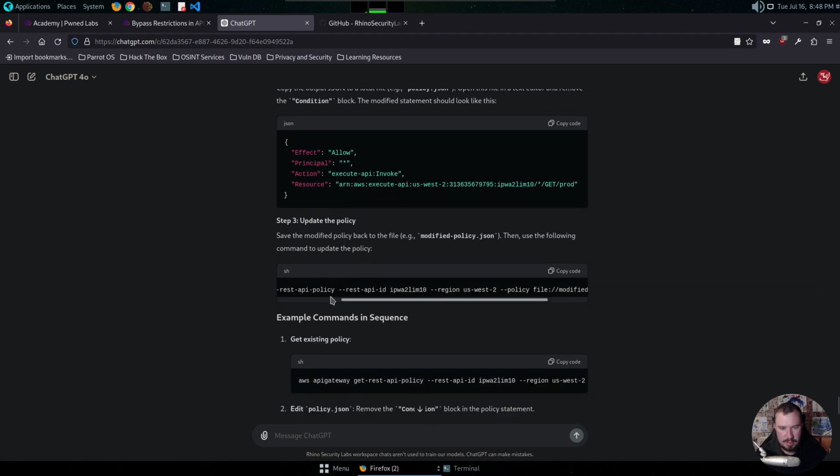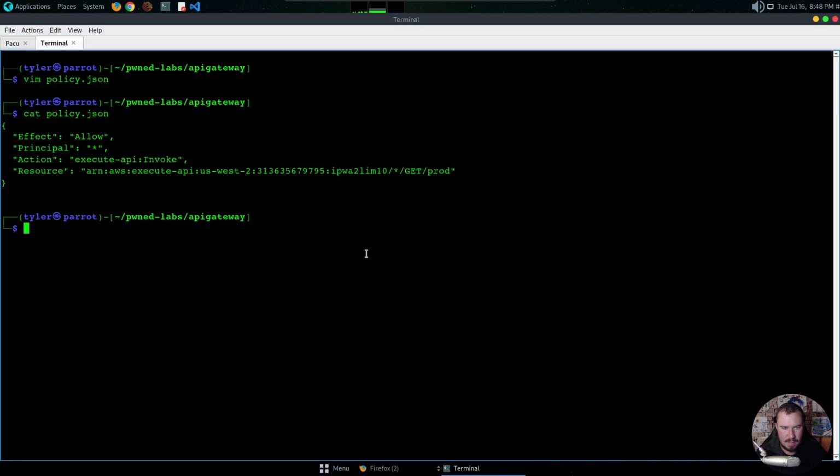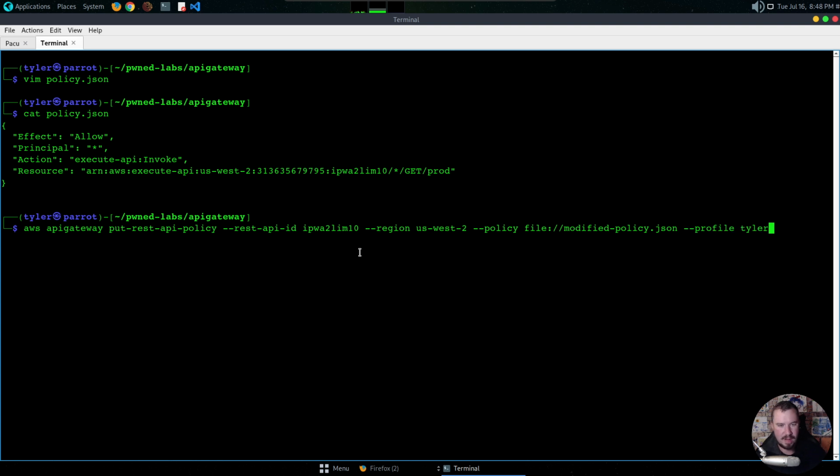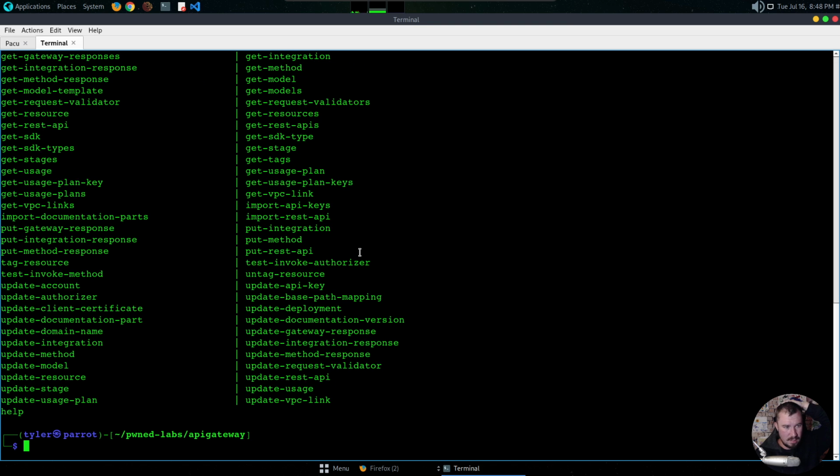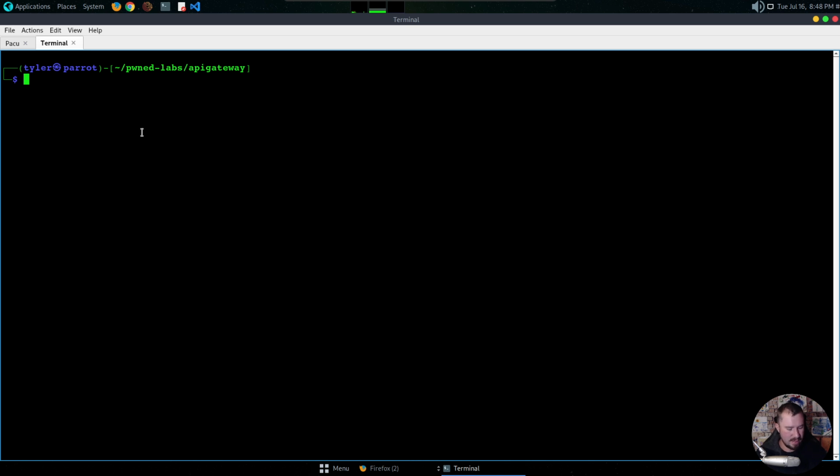And now ChatGPT is saying we need to do aws apigateway put-rest-api policy, rest API ID, region. I don't know if his syntax is correct there. I'll see, maybe I'm just a hater, right? I need to pass in my profile so it uses my creds. And I also didn't call it modified, I just called it policy.json. Yeah, okay, I did not think so. I did not think that was the right way to do it.